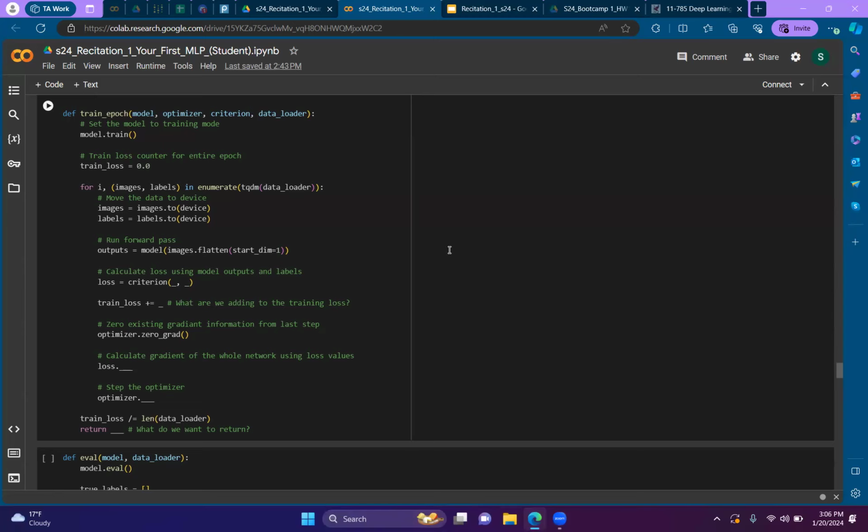So I think these 2 blanks are pretty easy for you to fill. We have comments over there, and we also have the slide deck that you can refer to. Next, the train loss plus equal to dash. That dash, what are we adding to the training losses? Does anybody have any idea? It's basically like we're accumulating the current batch loss to the overall training loss, right? So there's a dot item function that you might want to look into. And I think that will pretty much help you fill in that blank.